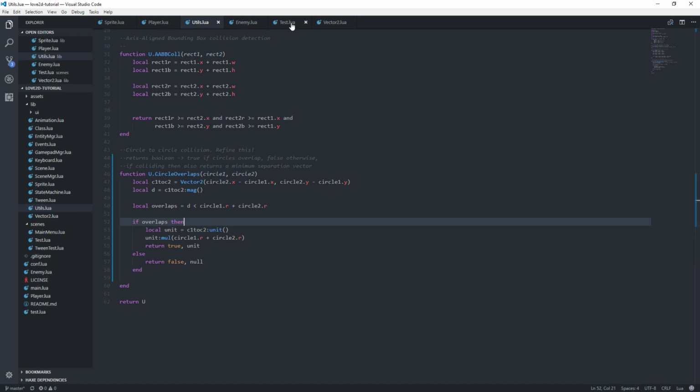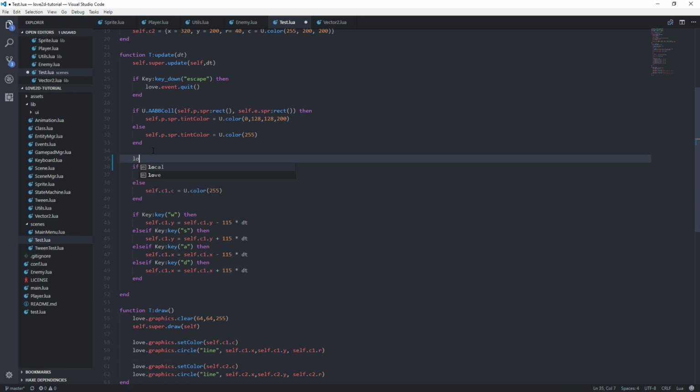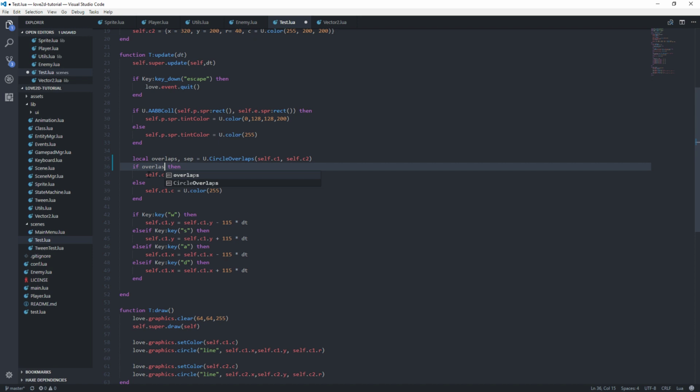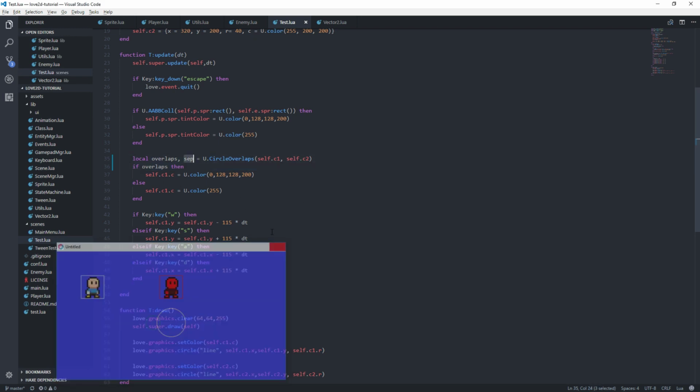So let's go into the test here. And let's do this. We're going to grab both of those return values. So local overlaps, and we'll call it sep. So if overlaps, then we'll make sure that still works, which it will. We're just grabbing that. So if it overlaps, then our separation vector should be in there.